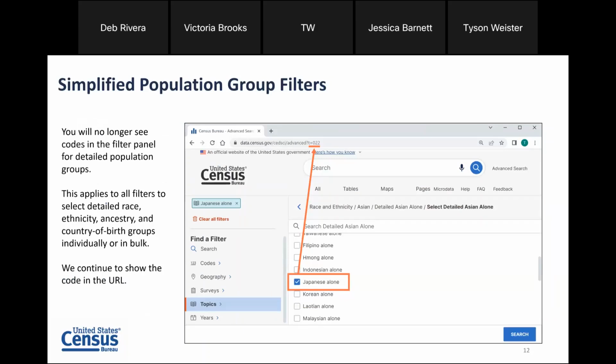Moving beyond that modern design refresh, we applied a number of other updates to the site. Wanted to walk through those. One of the biggest ones that we applied in the time period we're covering today are simplified population group filters. What this means is that when you go to the filter panel for population groups, you will see nice clean labels. You will no longer see any 3-digit code in the filter panel itself. So here in the screenshot that I'm showing, notice I have a checkbox selected, and next to it, you simply see the phrase Japanese alone. We applied this update across all population group filters. That includes ancestry, foreign-born country of birth, race, and Hispanic origin filters.